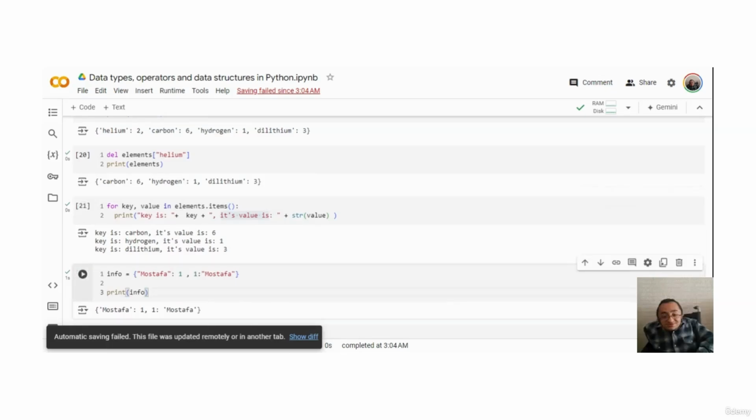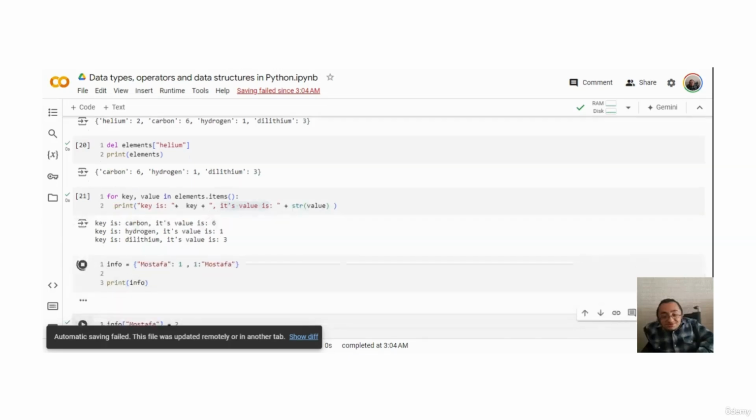We should also mention that we can create dictionaries with mixed keys. For example, here I can map string to integer and integer to string in the same dictionary. For example, here I can map Mustafa to one and one to Mustafa, and things will be okay.